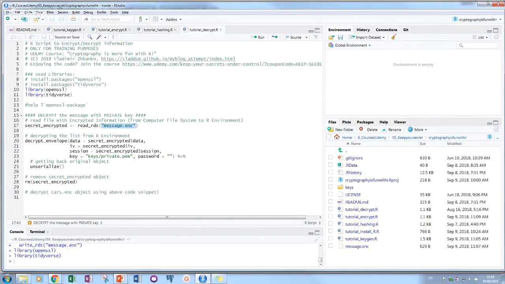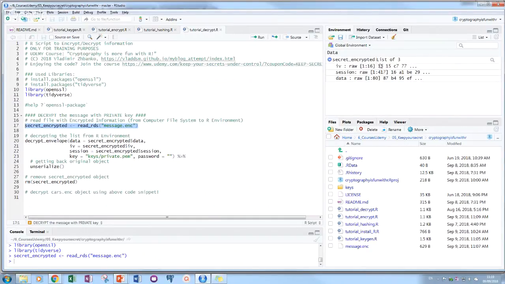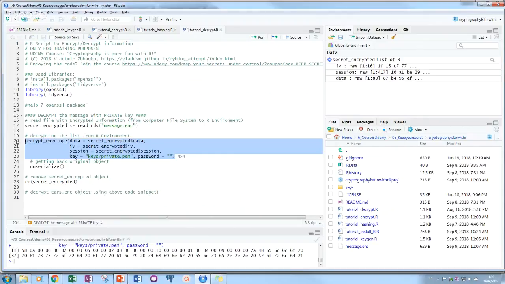If I execute this code by selecting it and pressing Ctrl Enter, here is my list. This is a list of raw vectors, the same one which we used during the encryption process. To decrypt it, we will provide elements of this list to the function decrypt underscore envelope. This function will also need a private key with a password if it exists. And if we execute this function with this information, we will have serialized data.